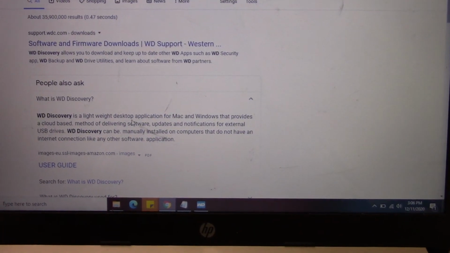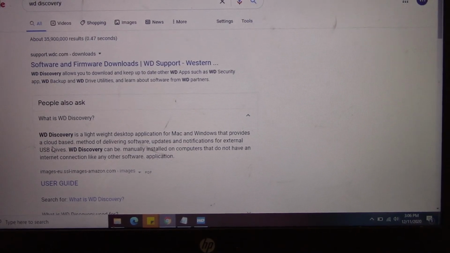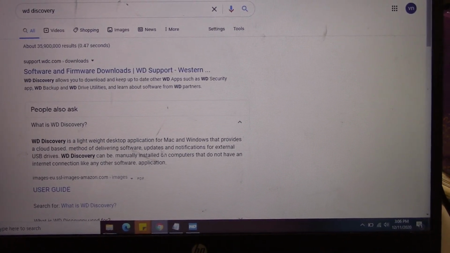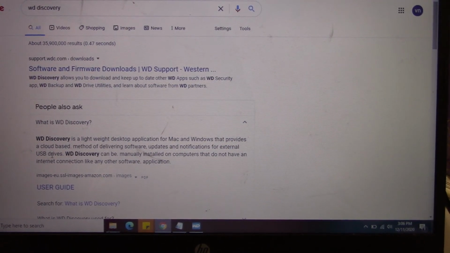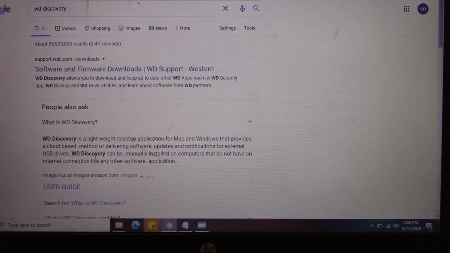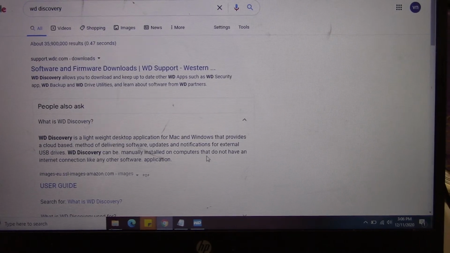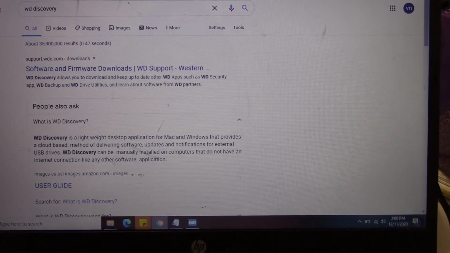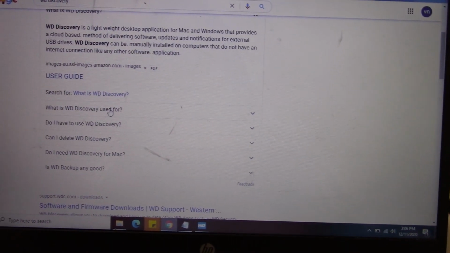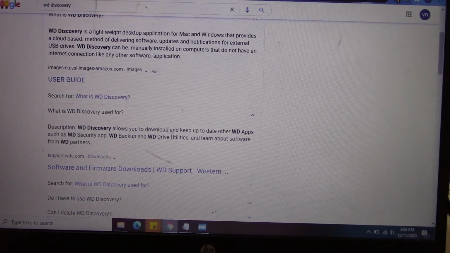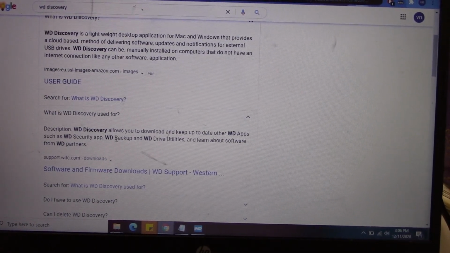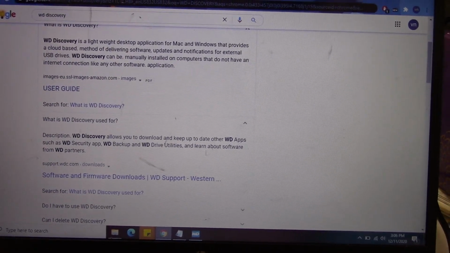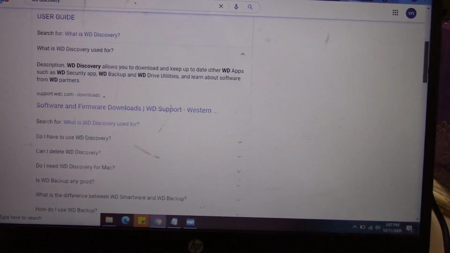WD Discovery is a lightweight desktop application for Mac and Windows that provides a cloud-based method of delivering software updates and notifications for external USB drives. WD Discovery can be manually installed on a computer that does not have an internet connection. It allows you to download and keep up to date other WD applications, such as WD Security, WD Backup, and WD UI. Okay, I don't think I need it.